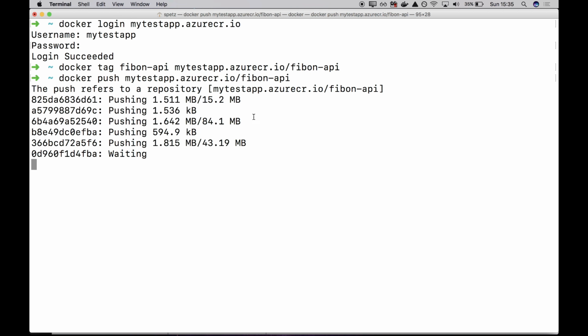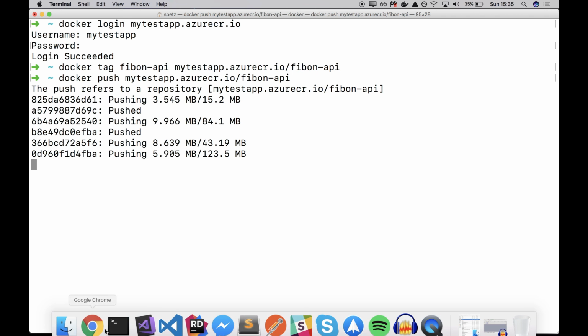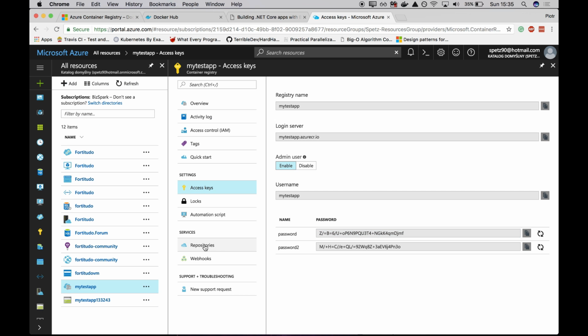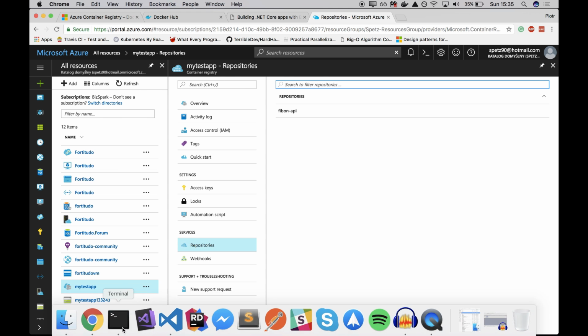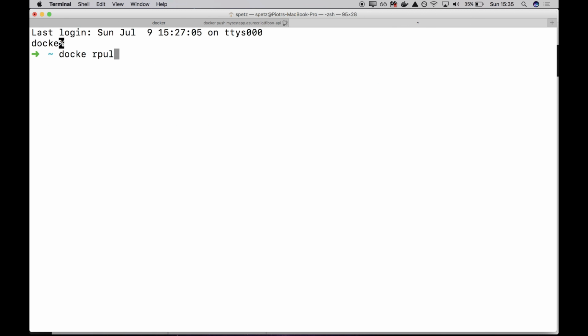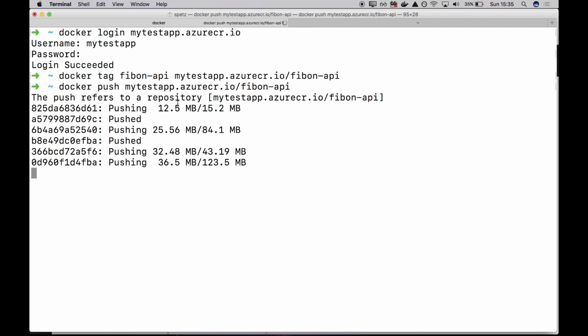It started pushing my local Docker image to the Azure Container Registry. And as you can see, when you get back to the Azure portal, under this repositories tab, you will see this brand new Fibon-API Docker image that you can actually use on your local machine or on your server. If you want to do it, you would just do docker pull and type the name of your image. But of course, before that you have to log in in order to access this container registry, which is private by default. And this is that simple.